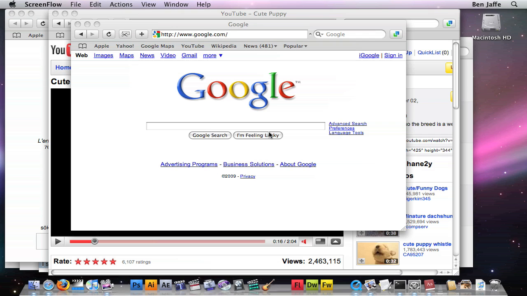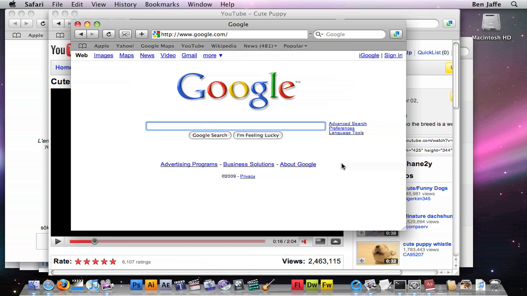Hi everybody. Today we're going to be talking about general navigation in OS X. I'm just going to show you some quick tips and tricks.